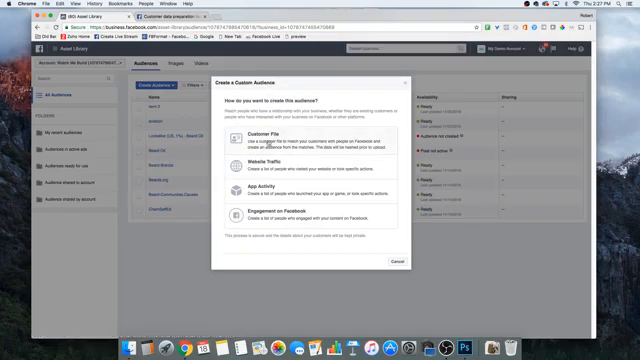Custom audiences, that was just customer file. How do you want to create this audience? Oh, wait. We already went over that spot. I thought I clicked this. Okay, website traffic. Create a list of people who visited your website or took specific actions.